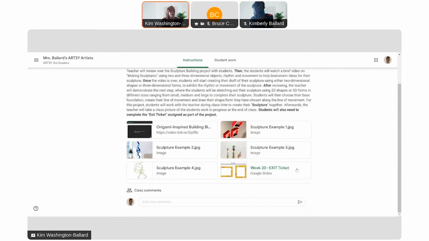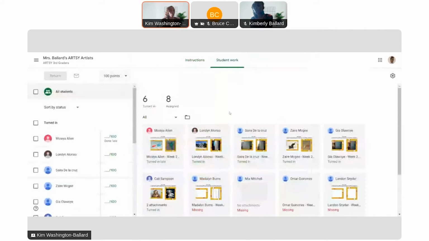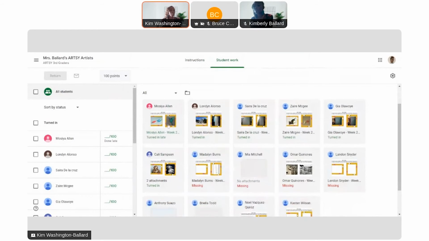And I always provided the exit ticket. A lot of the things you provide create individual folders for every student. So they see the same thing, but when they turn in their work, it provides a different folder for them. All of my students here, as you can see, have turned in their exit ticket for that week. Then I was able to go and look at the exit ticket, click on it, give them feedback, and also give them a grade here.